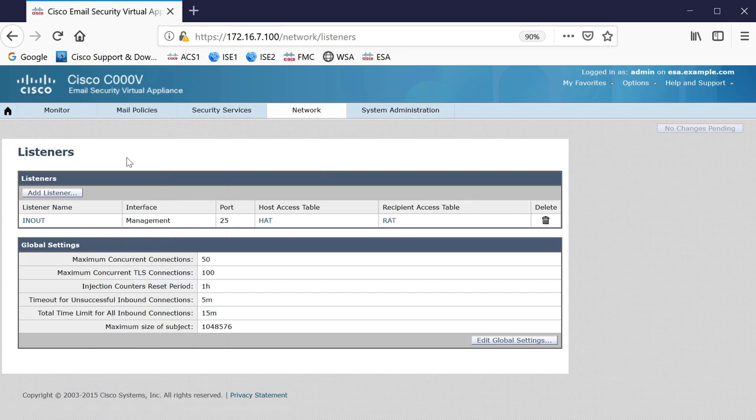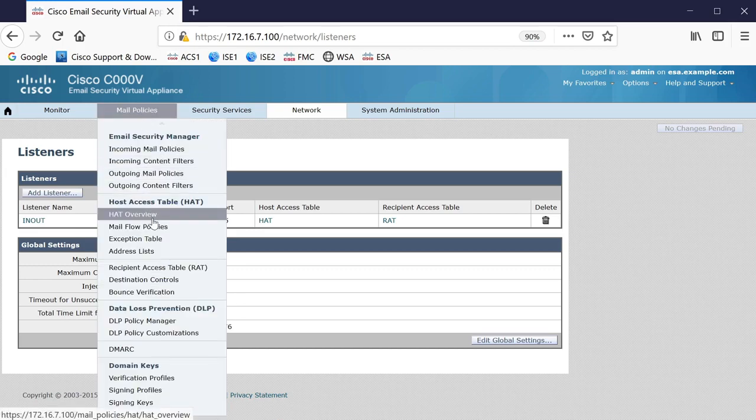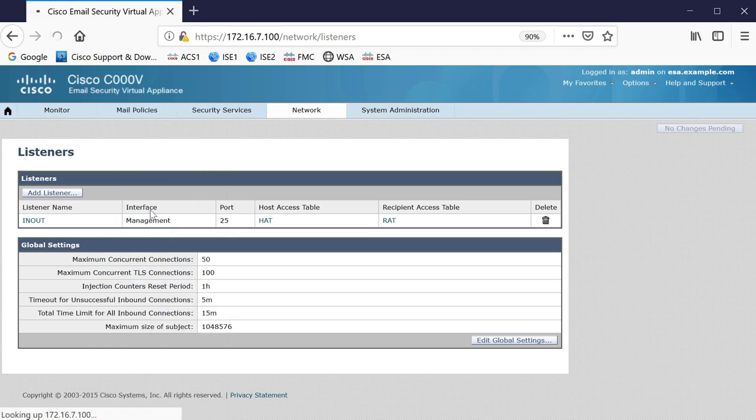Now, as I explained in the previous session, it's possible to use more than one listener. Like you would build a listener one for incoming messages, a listener two for outgoing messages, in which case you would be using different access tables for these listeners. But it's still possible to use a single listener to handle both incoming and outgoing messages, which is what we will do in our case. And that's why only one HAT and one RAT is enough to handle all connections.